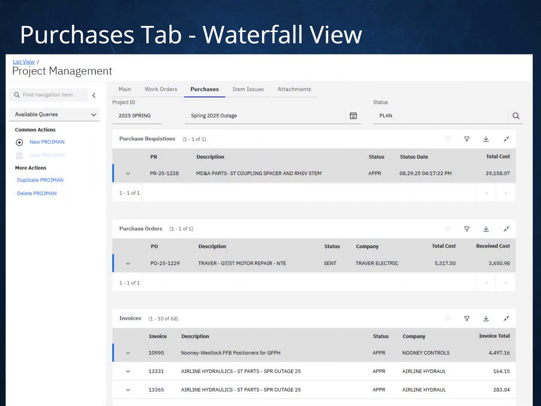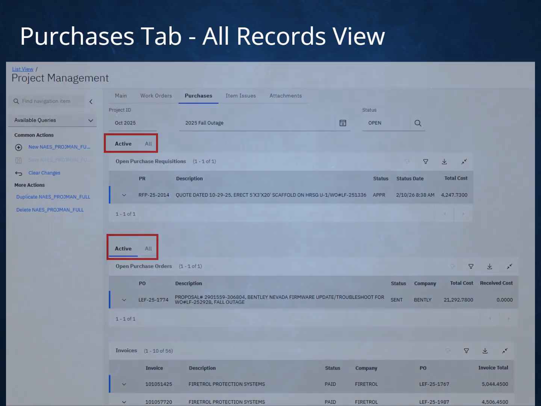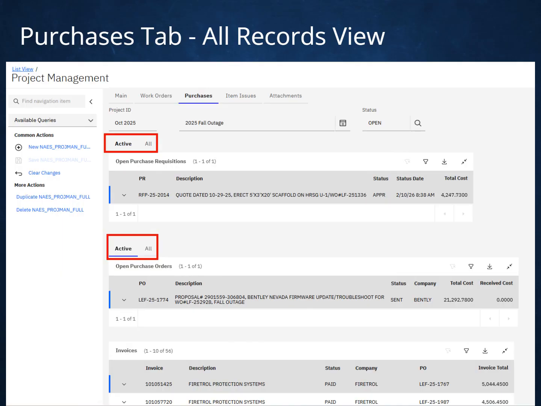Purchases tab, Waterfall view. Two views for purchasing are available. The Waterfall view shows active PRs, POs, and invoices, and supports a waterfall method and check-as-you-go approach. PRs to POs to invoices drops off the highest level: it removes a PR after it's been converted to a PO, and removes a PO after it's been closed.